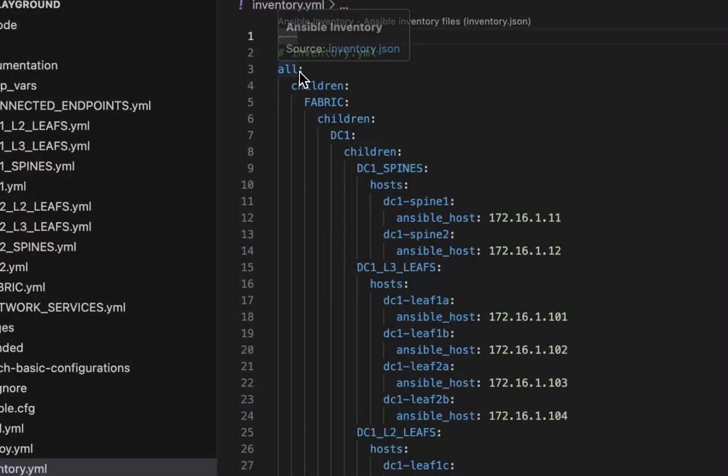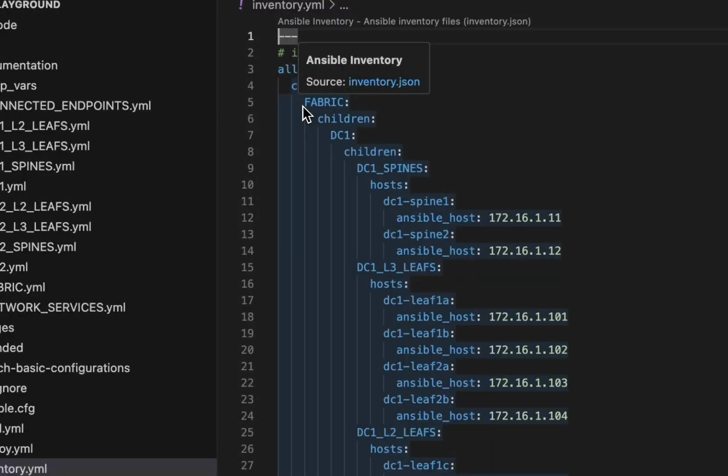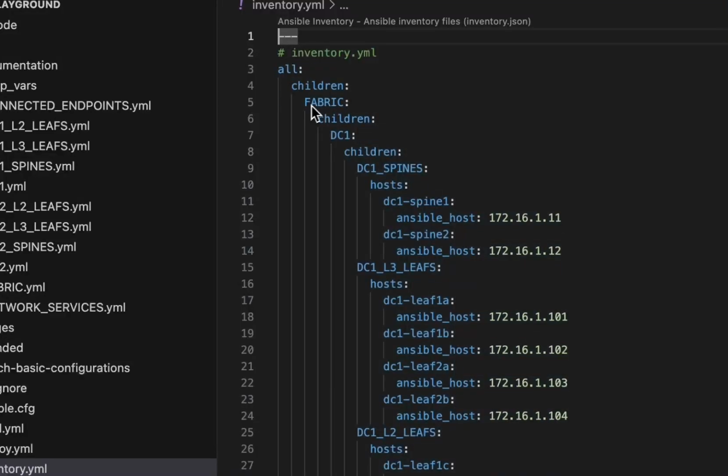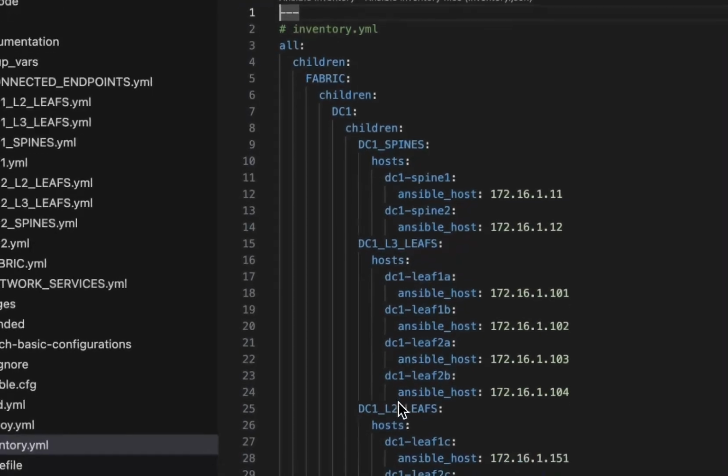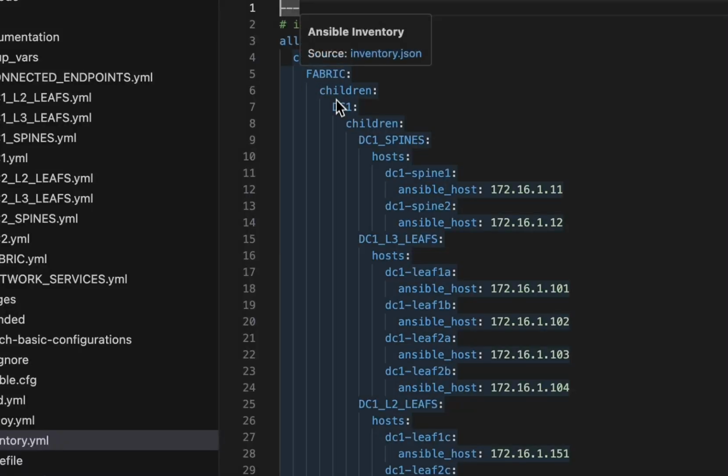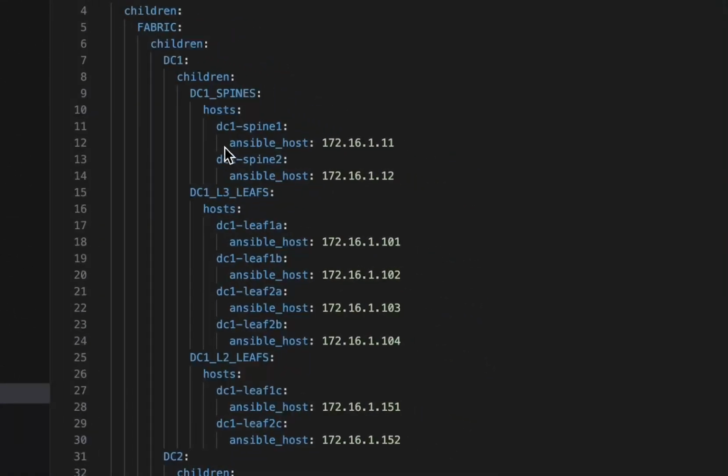So we have all devices. Then we have what's called a group variable. In this case, it's called fabric. Another group variable is called DC1. Another group variable called DC1 spines. And you can see these are all nested. So if I'm operating at the DC1 level, I'm doing something for all DC1 devices. If I'm operating at the fabric level, I'm doing DC1 and DC2. And you can see the hosts themselves are defined under that final group variable.